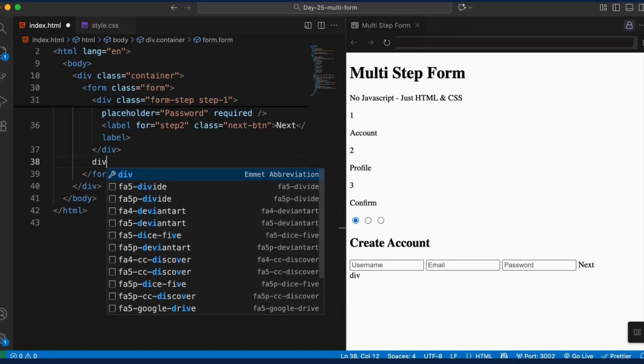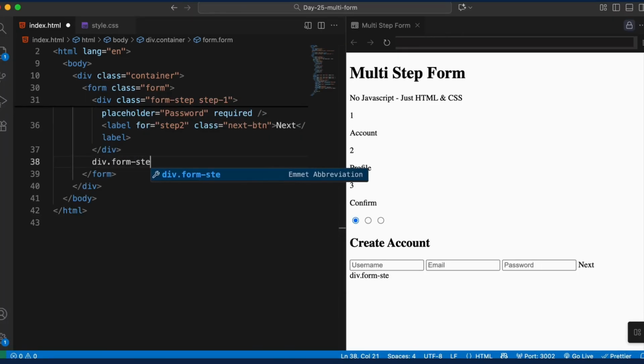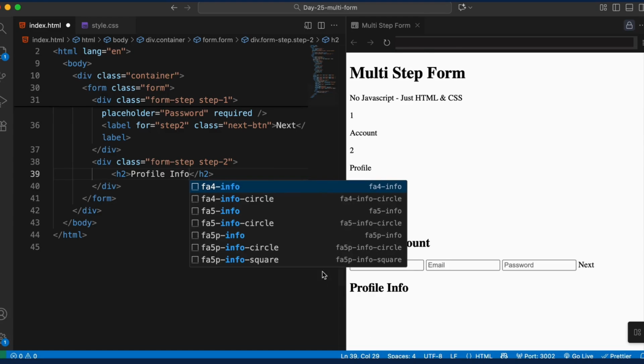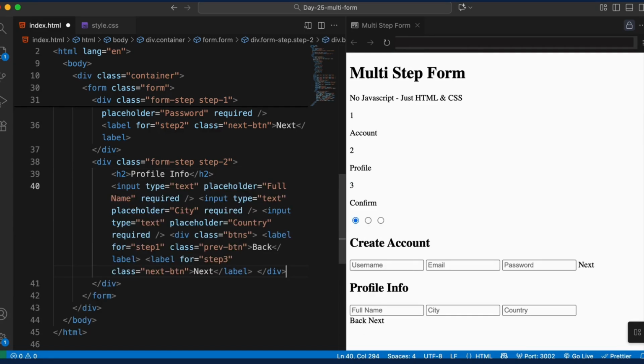In step 2, we create another heading called Profile Info and add 3 text inputs for full name, city, and country. Below the inputs, we place 2 labels acting as buttons, one with for equals step 1 to go back, and another with for step 3 to move forward to the final step.